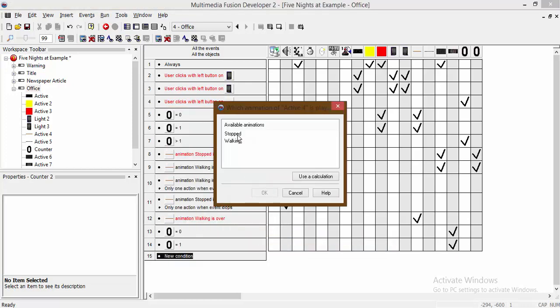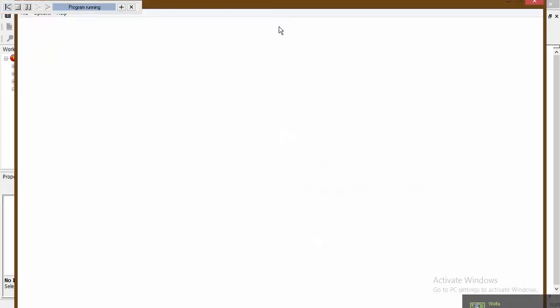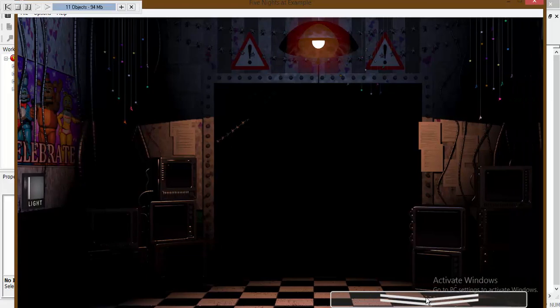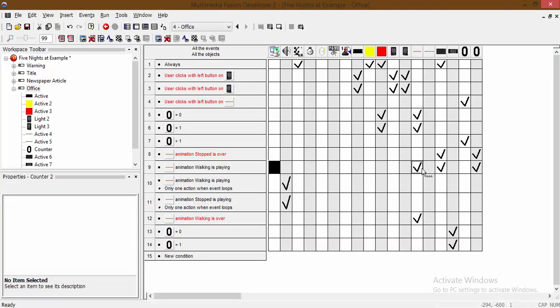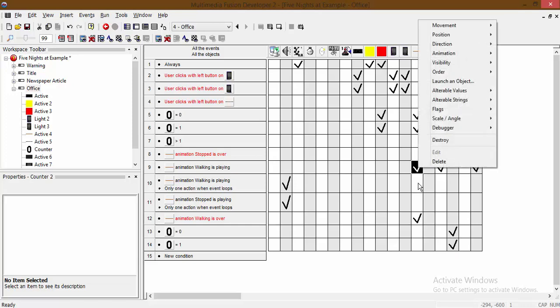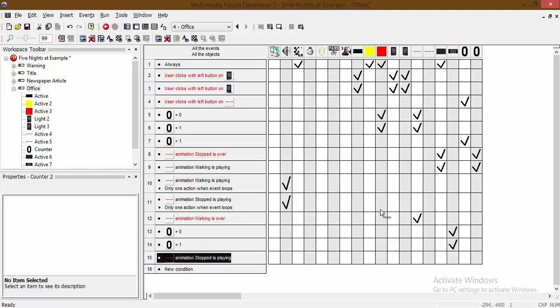Animation walking is playing. Oh, wait, sorry. Animation walking is playing. Oh, right. Make the camera animation visible again. Reappear. Hold on. Animation stopped playing. I made a little mistake there.